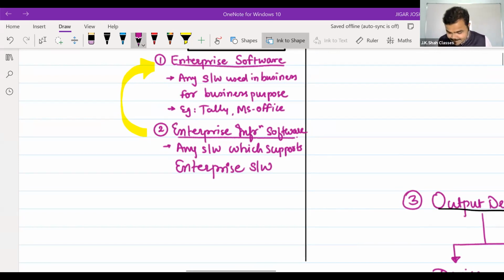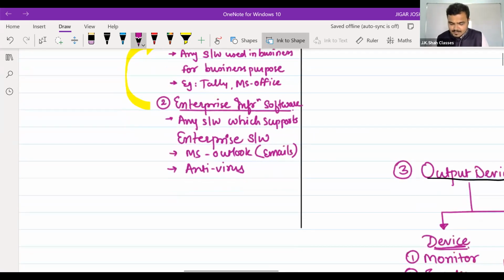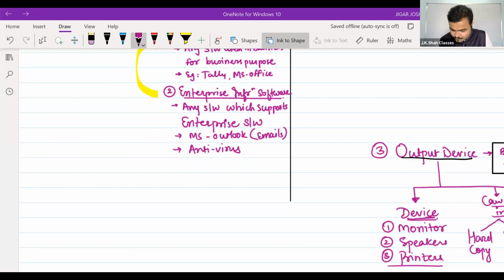Example: MS Outlook for sending emails. Second, using antivirus. That helps the organization maintain the data in a perfect way, which is created by enterprise software. So any software that supports the enterprise software to get the work done is called enterprise infrastructure software. Cleared?